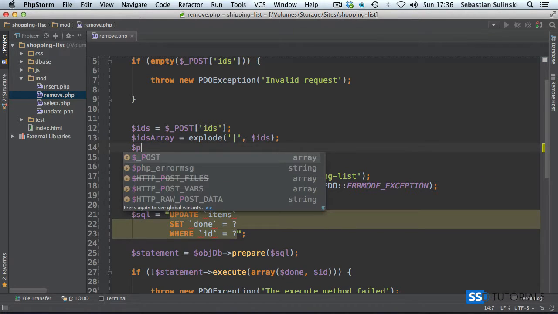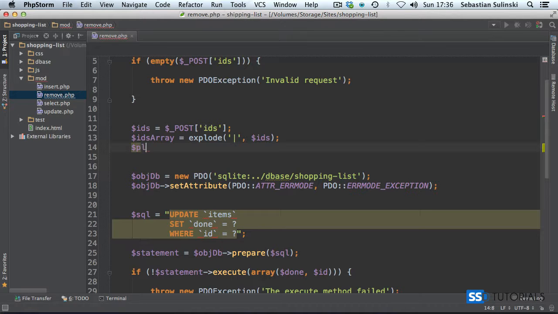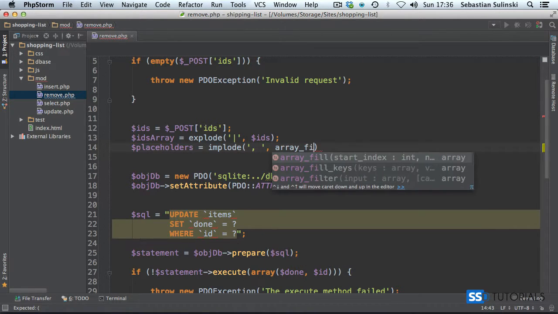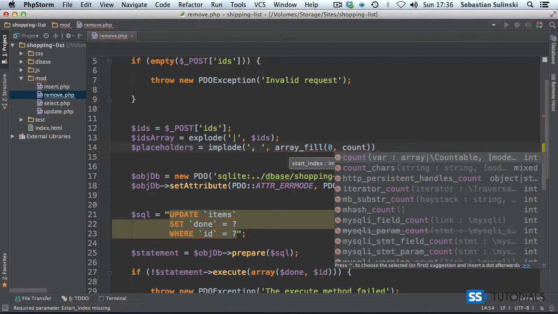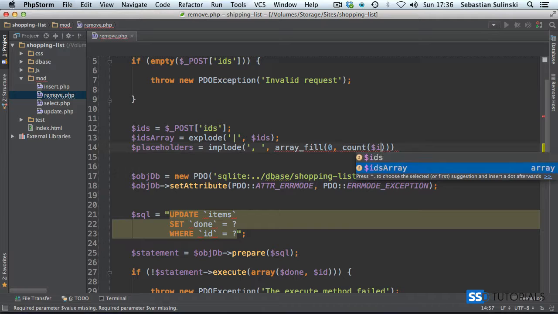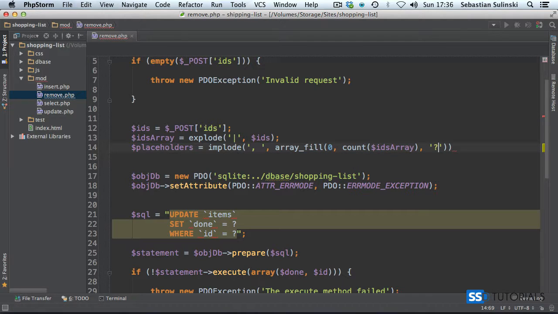And then placeholders equals implode. We are now gluing all this with a comma, and we use array after the comma as well. array_fill, 0, count. And we're counting the IDs array, then comma, and we want to use question marks.